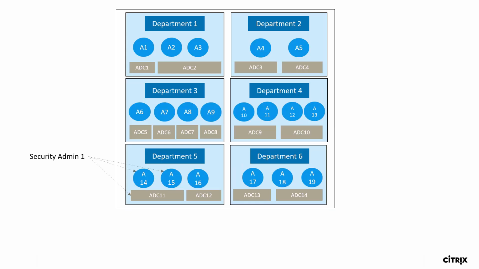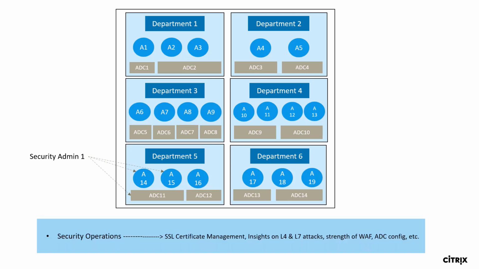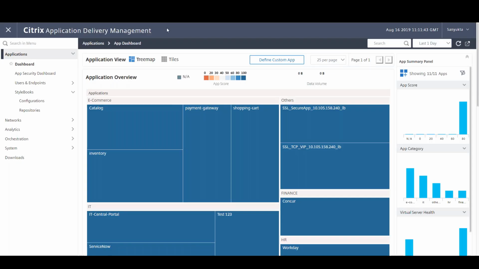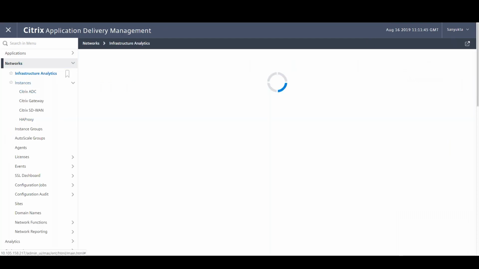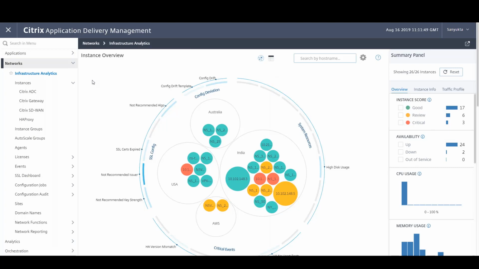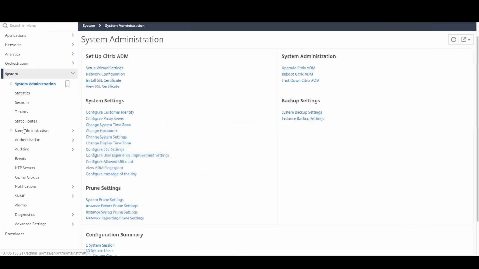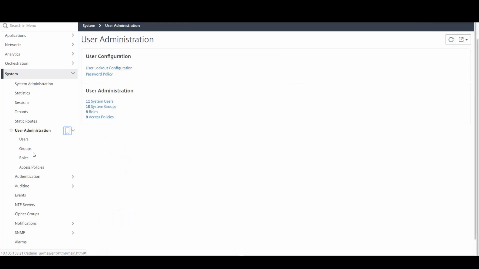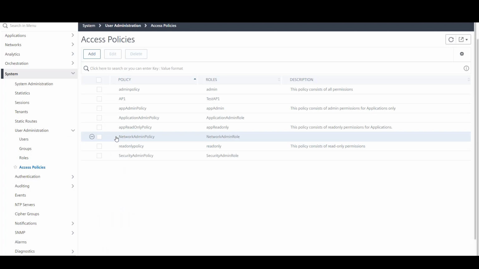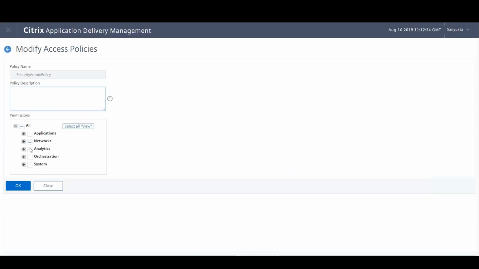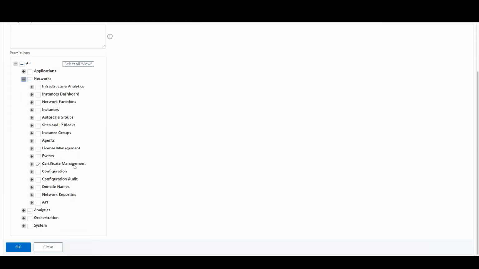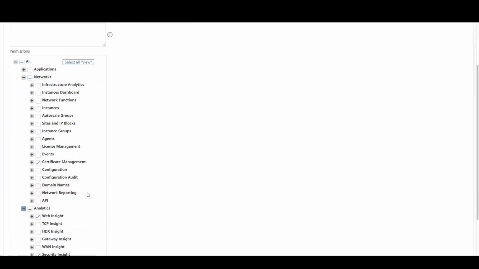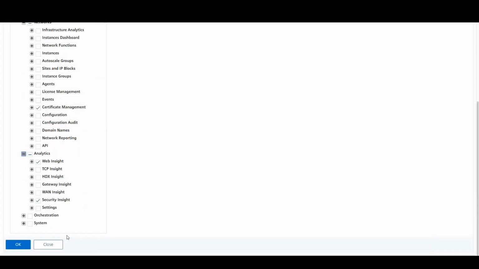Next, let's take a look at the security admin who owns certain applications and certain Citrix ADCs, and his tasks include taking care of SSL certificates, getting insights on L4 and L7 application attacks. He needs to define the strength of the WAF and the ADC security config, etc. Now, when I log in as the super administrator, I get to see the holistic view. To define the view of a security admin, I need to navigate to access policies and create an access policy which has a view only for the security admin's tasks. That is, I give him access to SSL certificate management module, web insight module, and security insight module.